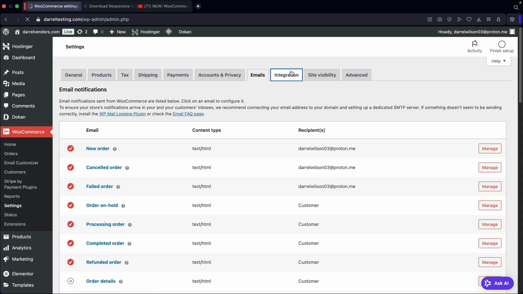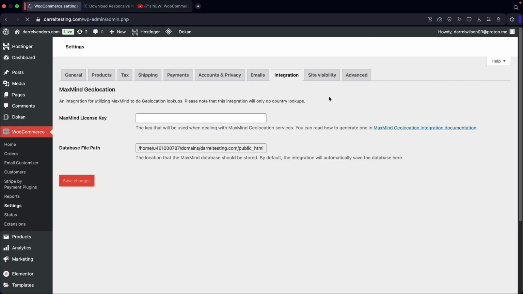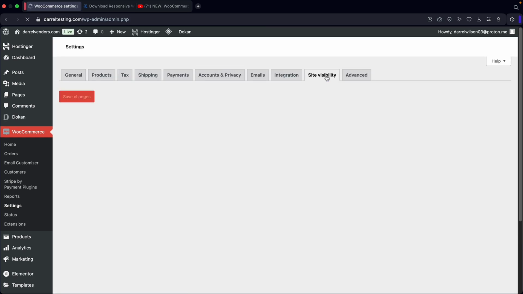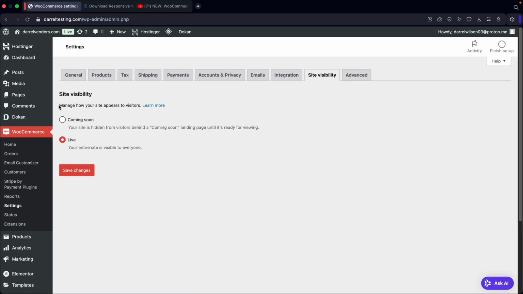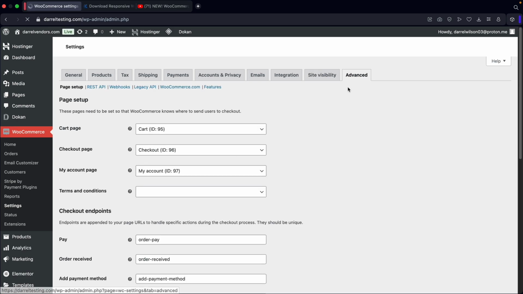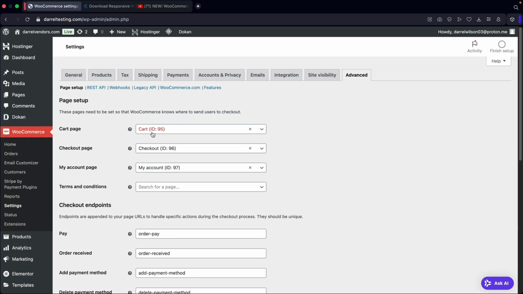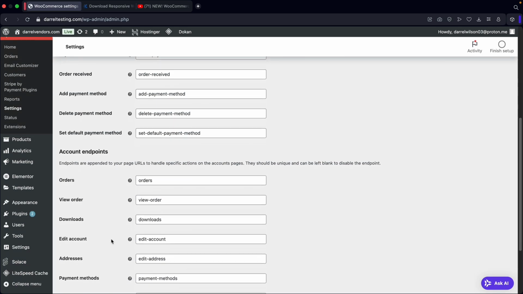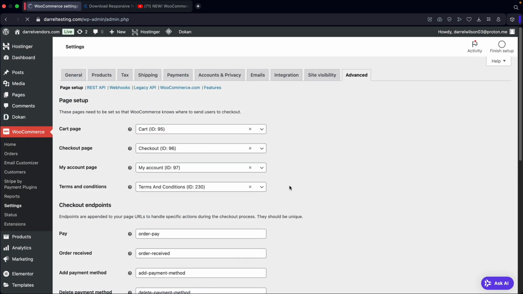Okay, so the next option is integration, which I don't think we need to use anything. Here we have visibility. This will allow you to turn your website into a coming soon or a live mode. And then we have the advanced option where you can assign a cart page, a checkout page, or the My Account page. And then also your terms and conditions page. You can also assign that right here. All right. And then click on Save Changes.